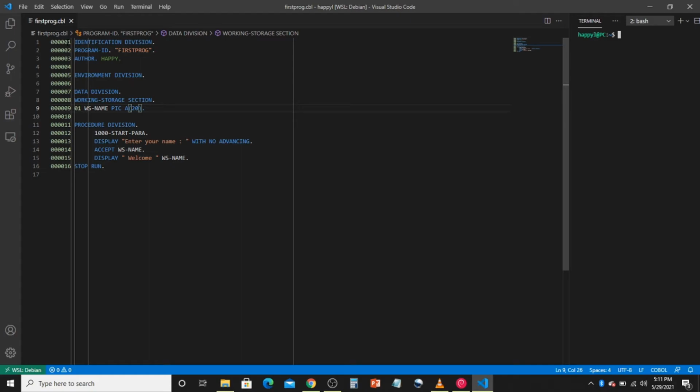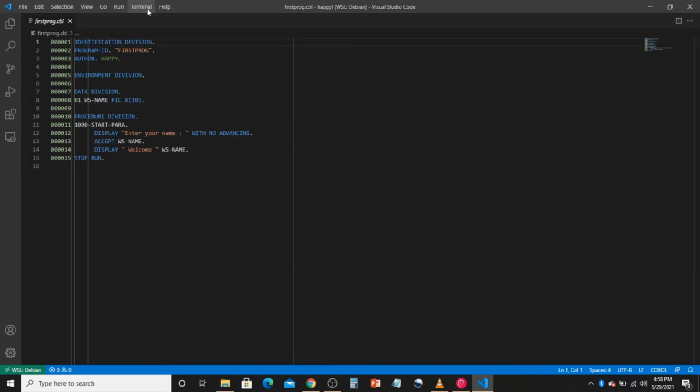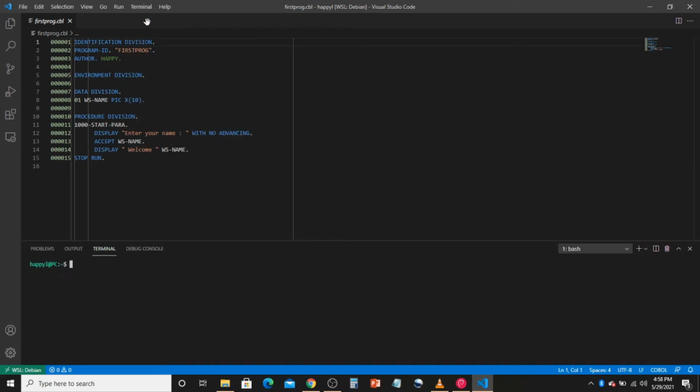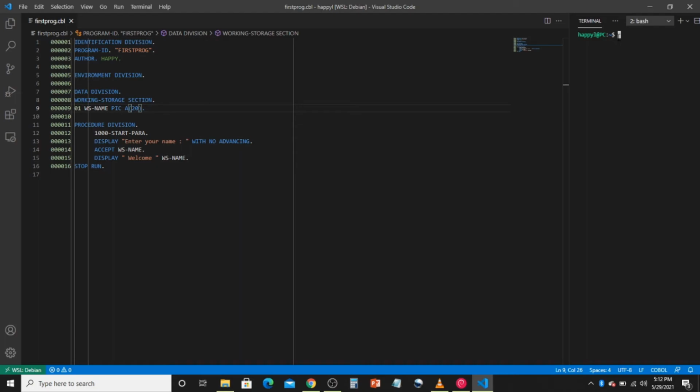Now to compile this program, or I would say source code, we are going to open the terminal using the Terminal option on the top and then click on New Terminal. This will open a new terminal window on your left-hand side or bottom. In the terminal window, we need to run the GNU COBOL command to compile this source code or program.